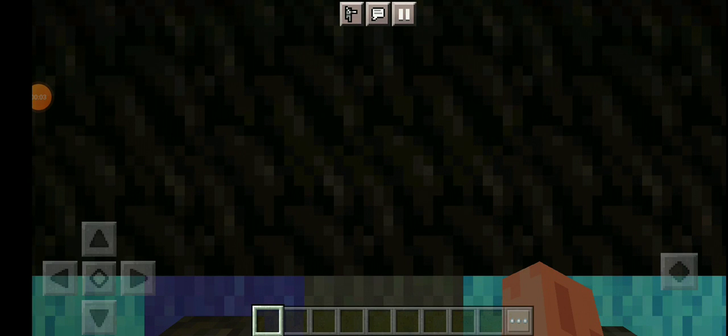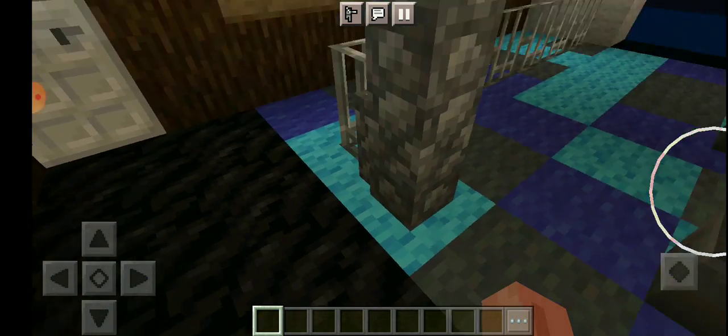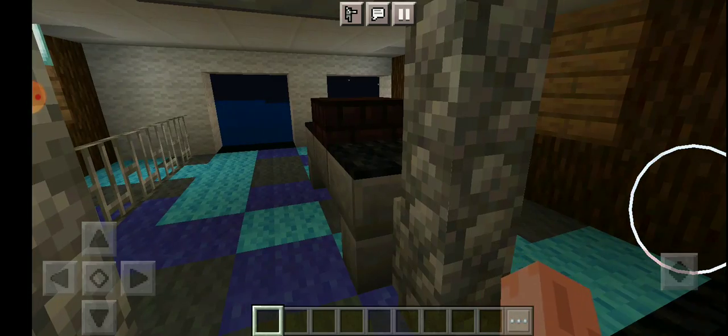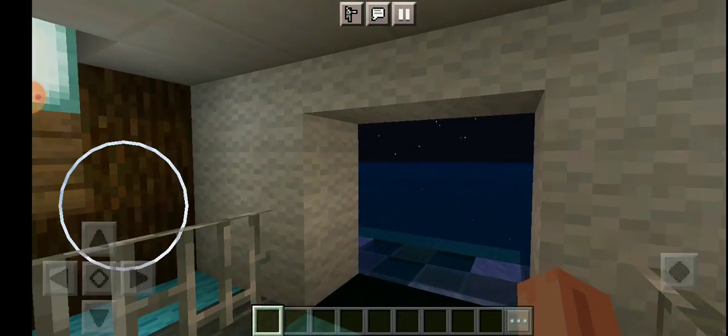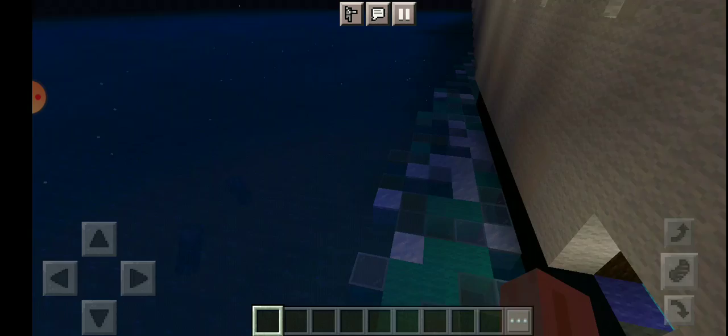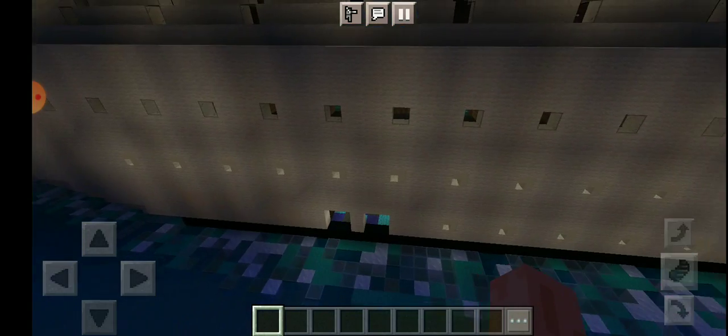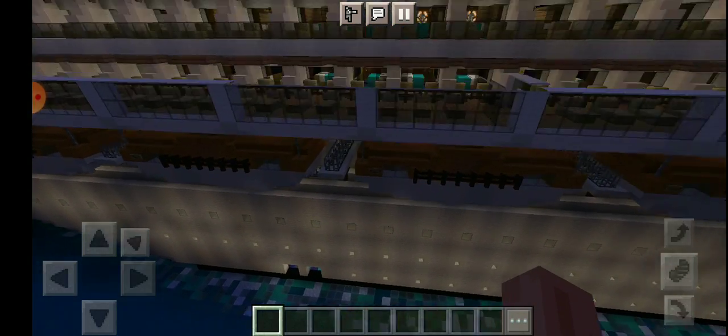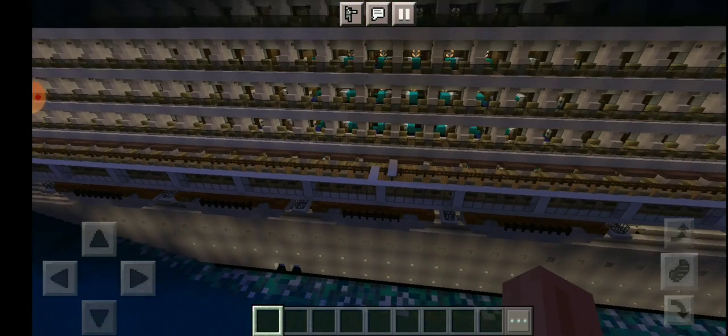Today, so I have an app that I can download in Minecraft, and we're gonna explore some maps. I downloaded the first one, and it's a cruise ship, I think. Let me check. Yep, it's a cruise ship.